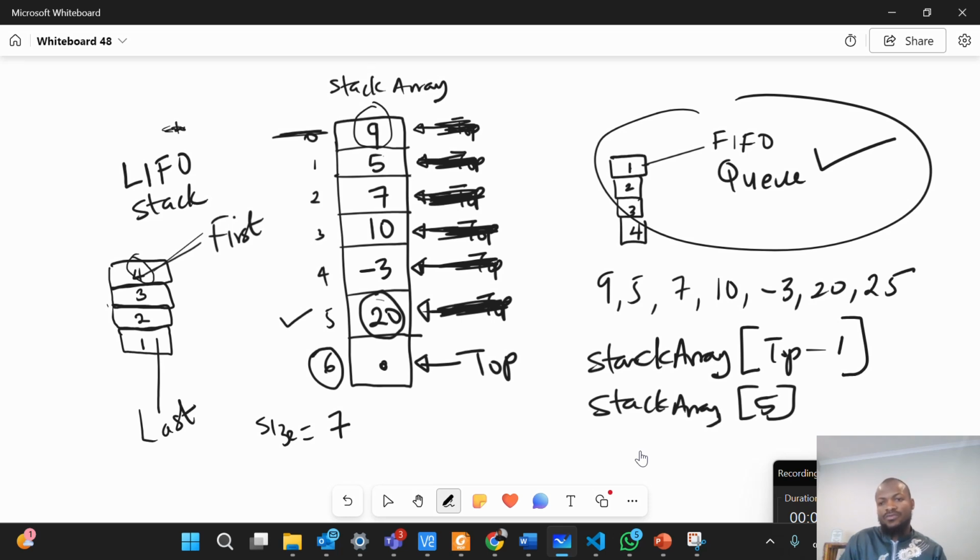When 25 is brought in, top also points to the next. And what is the next? 7. So that means whenever top points to 7, this stack is full. Is that understood? Whenever top points to 7, the stack is full. When it is full, if I want to pop anything out of the array, I cannot pop stack array of 7, isn't it? Because 7 is out of the array.